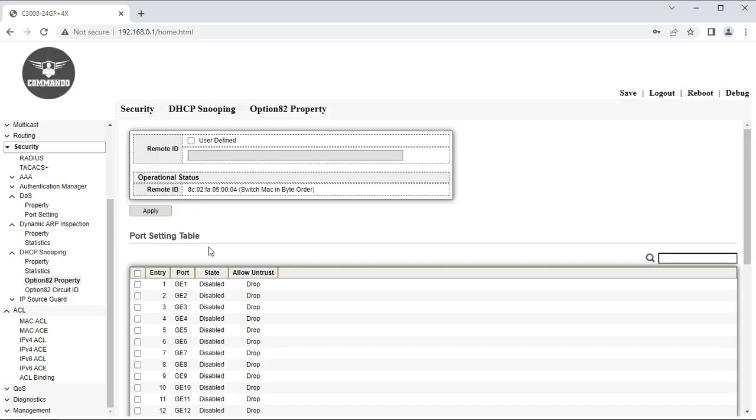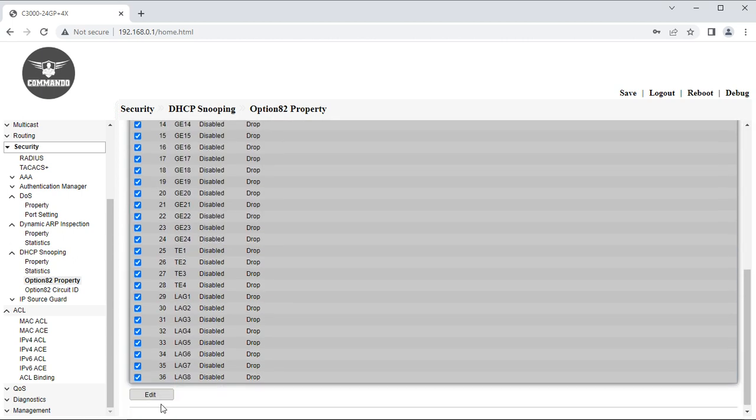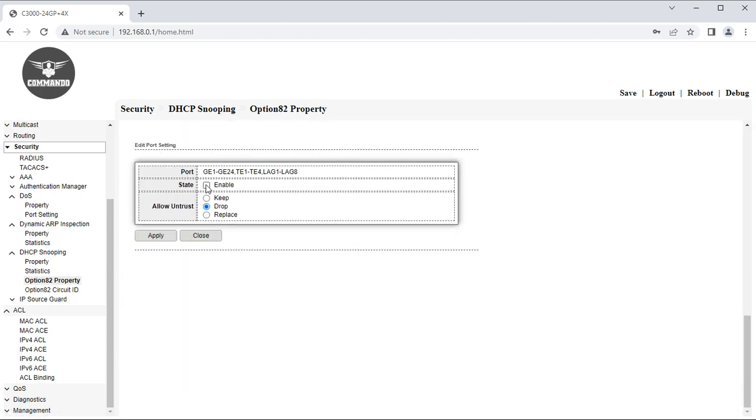Option 82 feature enhances the validation security. So you can set user defined validation security and apply, and you can select the port, whatever, and enable keep, drop or replace.